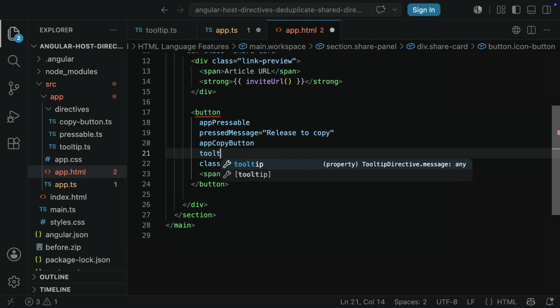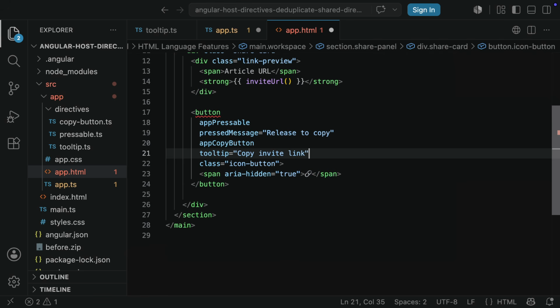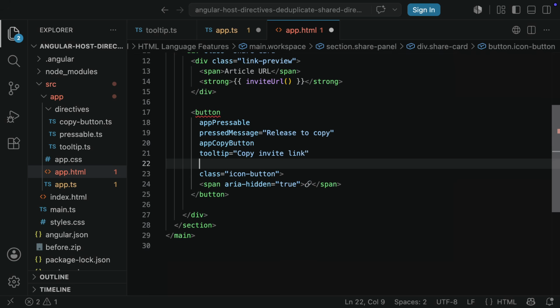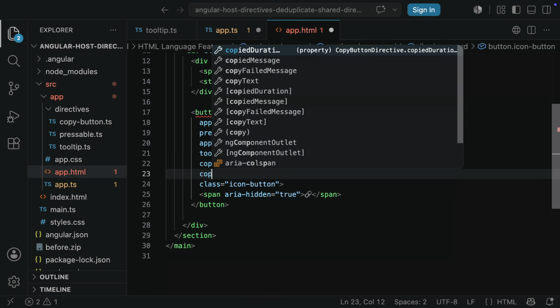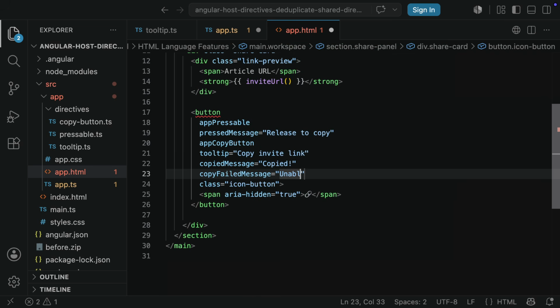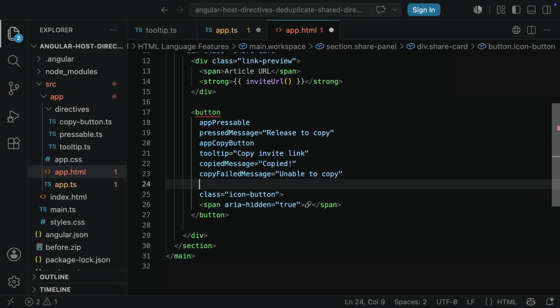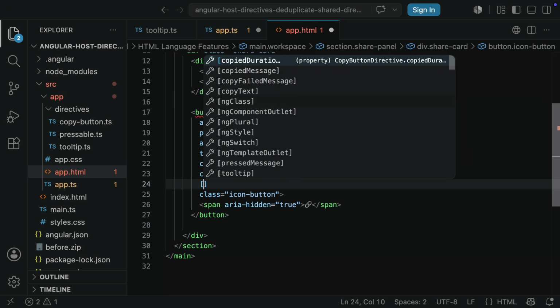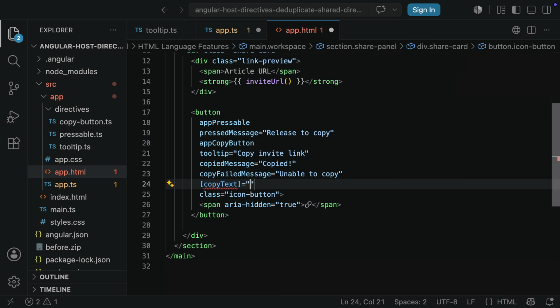Next, we need the normal tooltip text. Remember, this input is being exposed from the shared tooltip directive through the host directive configuration. Now we need the copied message, then the failed message. And finally, we need to tell the copy directive what text to copy. So I'll bind the copy text input to our invite URL signal.